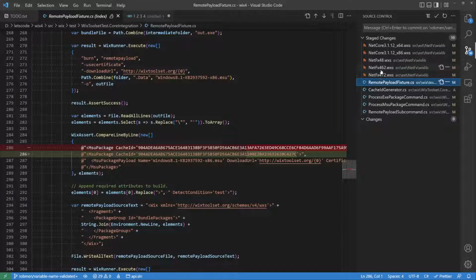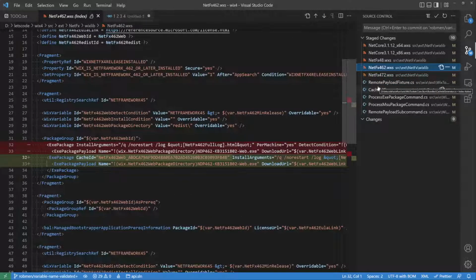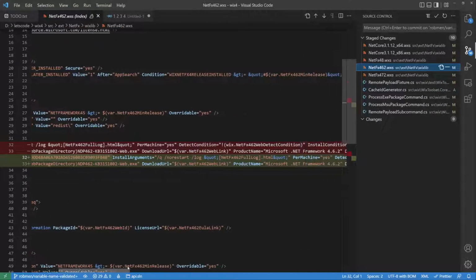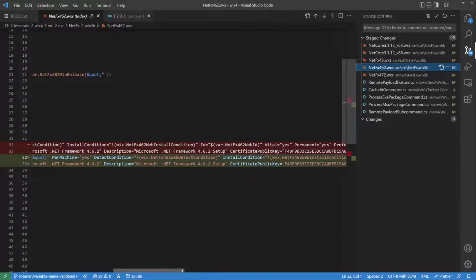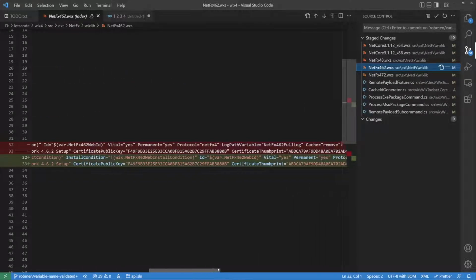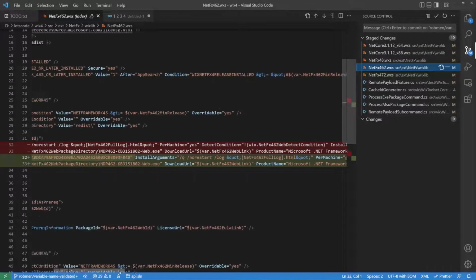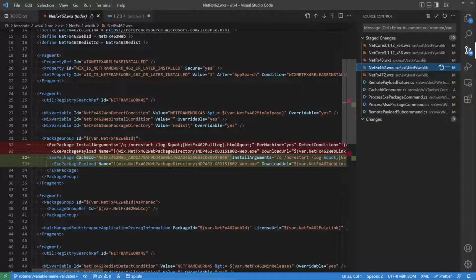Let's go look at the neteffects changes that were necessary. So here, setting the cache ID, and then the XC package payload name changed. Why did that second line change? Because we removed the hash from it. Yeah, removed the hash from it. And then we gave it a cache ID.